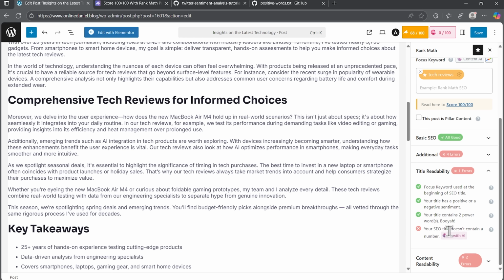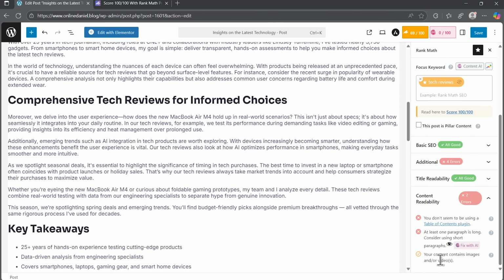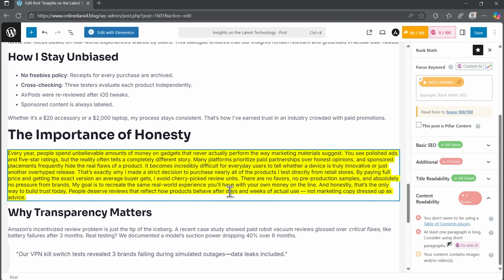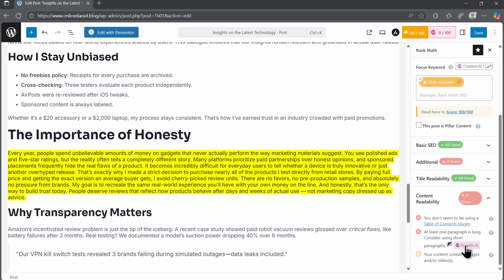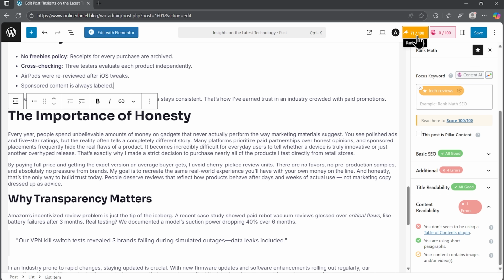Now let's talk about number integration. Our title lacks numerical elements that could improve click-through rates. AI incorporates a relevant figure right into the structure. Content readability presents the final challenge, guys. The system identifies paragraphs exceeding 120 words that need breaking up for a better user experience. Click the eye icon, and it highlights the exact section in yellow. You can split it manually or let RankMath break it at logical points. And after all these changes, folks, our score climbs to 71 out of 100.